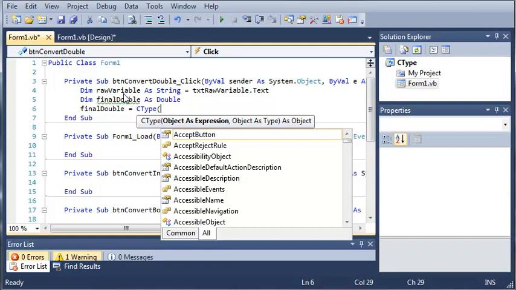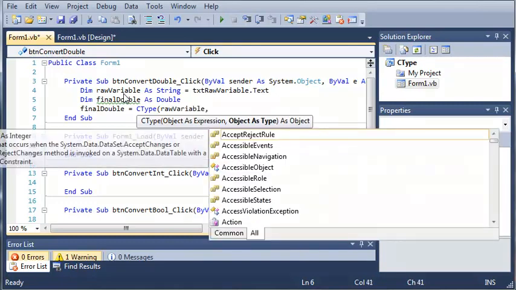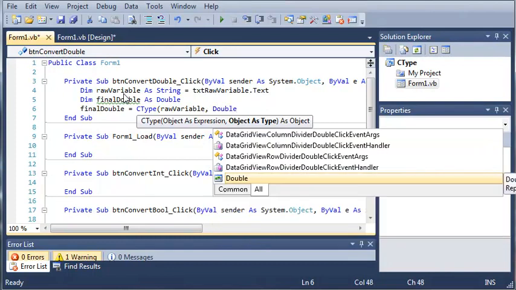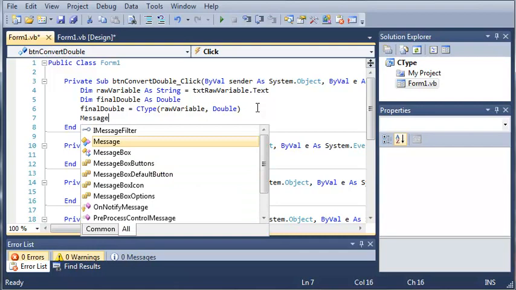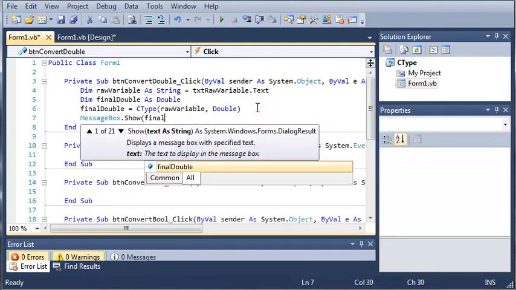We can use variables, or we can use numbers or strings. So we can go ahead and type raw variable, and now for our second argument we have object as type. Now this is the data type that we want to convert it to. So we'll just go ahead and convert it to a double, and we will just type messagebox.show final double.